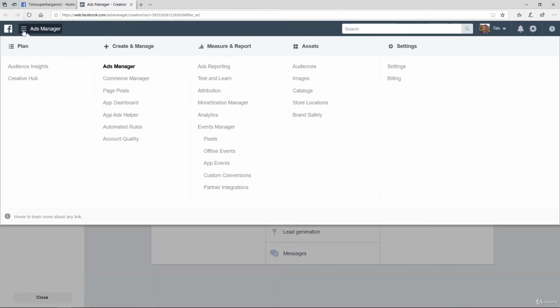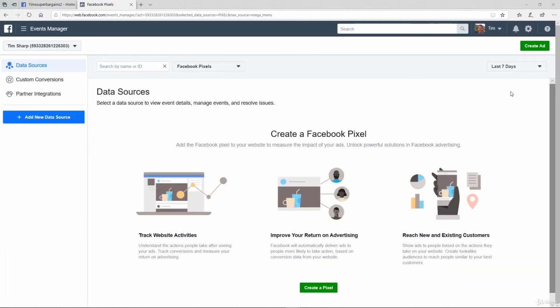Click on these three little bars, and then you should be able to find Pixels. I want you to click on pixels. And that's going to bring you to this page, okay? Create a Facebook pixel, which is exactly what we want. And if you look at this, it says add a Facebook pixel to your website to measure the impact of your ads, okay? And then some of the features here: track website activities, improve your return on advertising, which I was talking about just a few minutes ago, and reach new and existing customers. So all we need to do is to click on Create a Pixel.